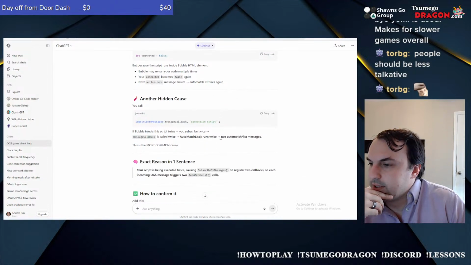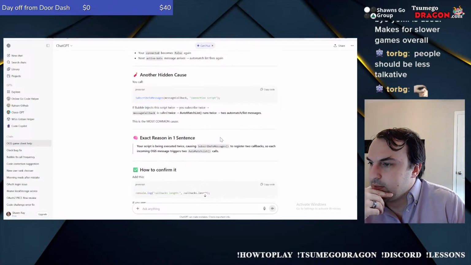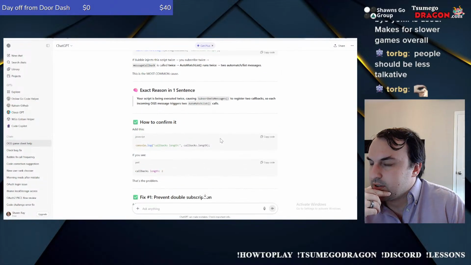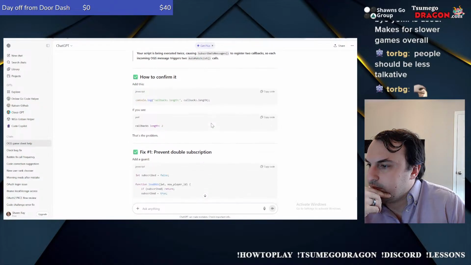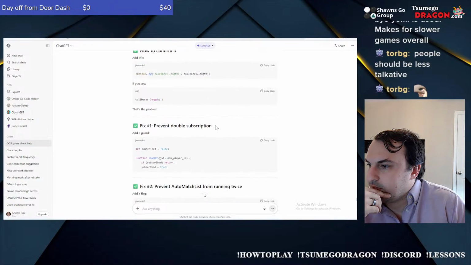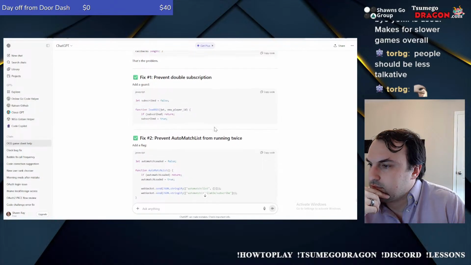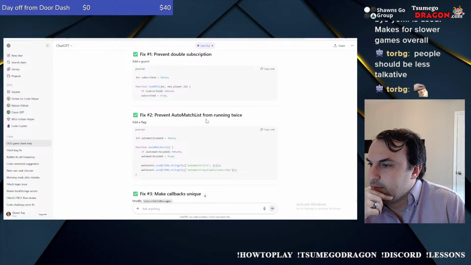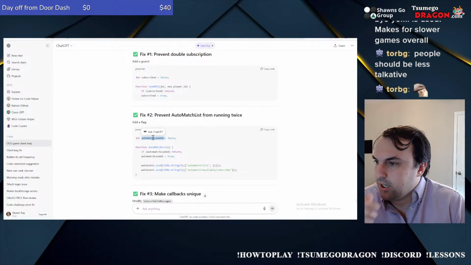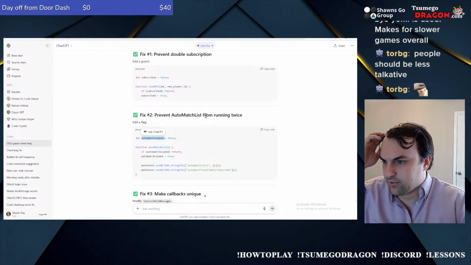Your script is being executed twice, causing subscribe to messages to register 2 callbacks, so each incoming message triggers 2 auto match list calls. Auto match loaded. Yeah, let's get that auto match loaded because I don't want to subscribe twice.